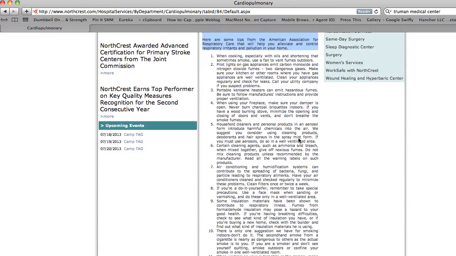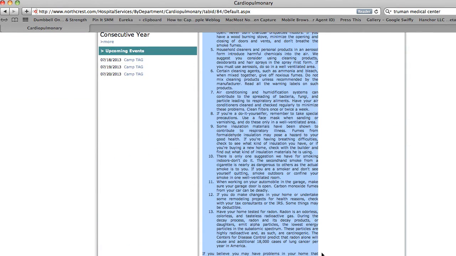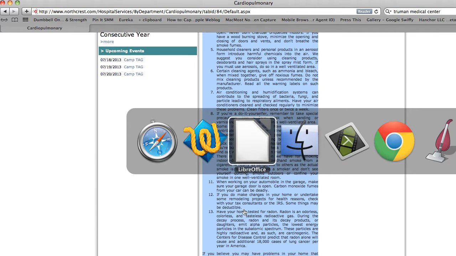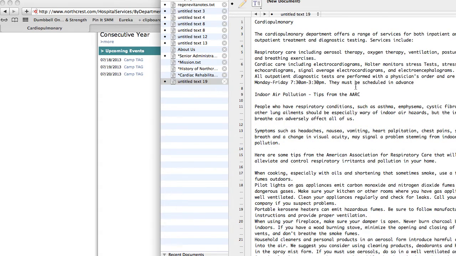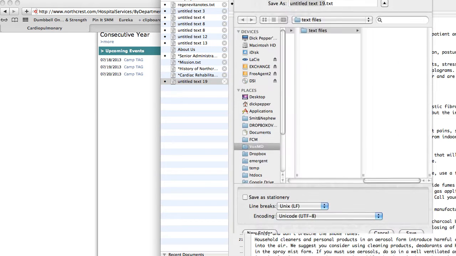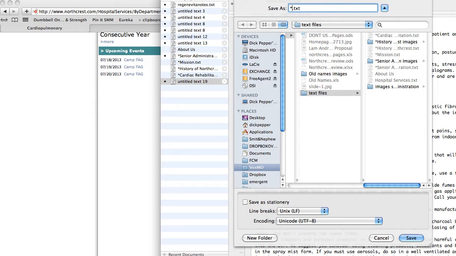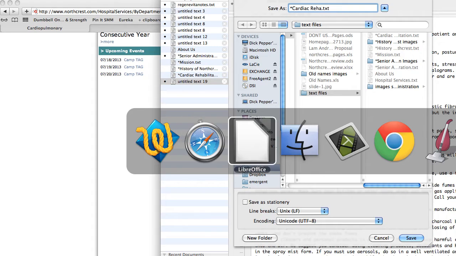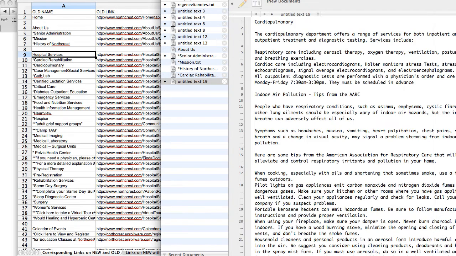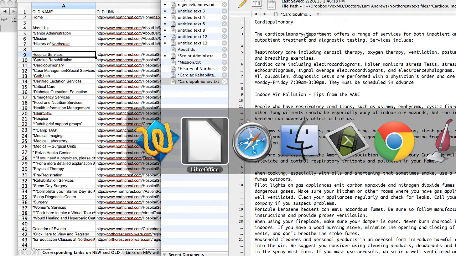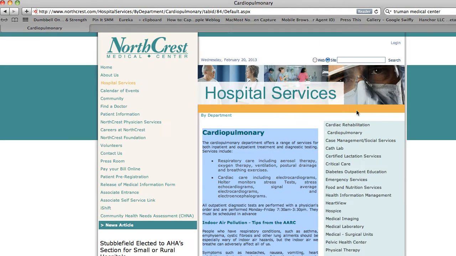All right, I go to my next one, cardiopulmonary. Copy all of this, and we're looking. Don't have any pictures yet, so we're okay. And then I go back, create a new text file, put that in there, and you notice it stripped out all the numbers and stuff. That's totally fine. And we call this star cardiac rehab. I'm sorry, I'm telling you the wrong thing. We call it cardiopulmonary. Yep. And save. And so now we've got our cardiopulmonary. So you see how I'm doing this. I just keep going down the list.